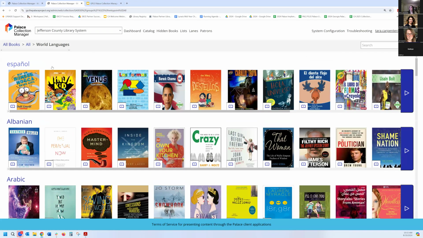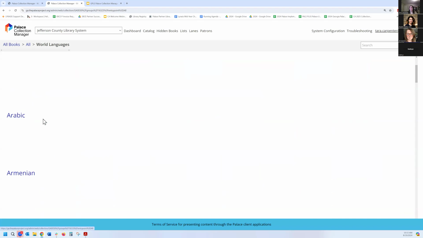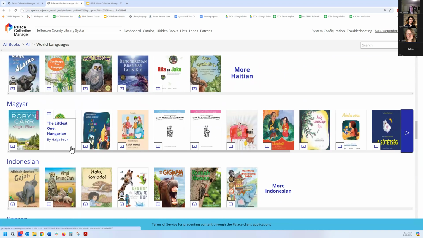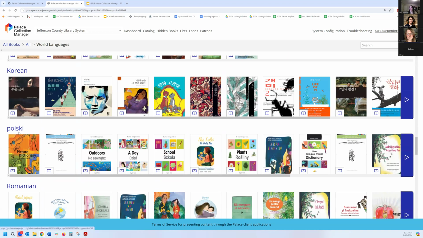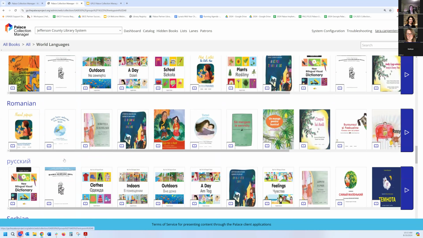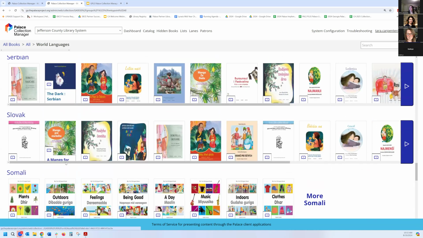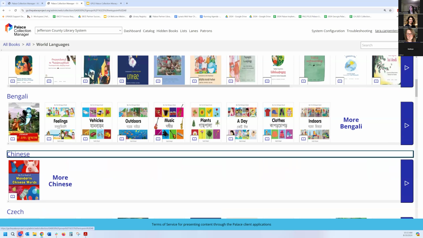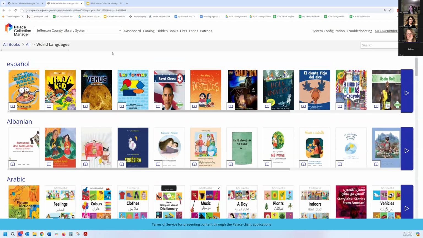So you can see I put Spanish at the top, Albanian, Arabic, Armenian, Bengali, Chinese, Czech. So if you scroll down, you can click in and then take a look at titles within the featured languages here. So that's the easiest way to find that content. People can also search by title and author, but it may be easier to find them in these collections based on group by language.